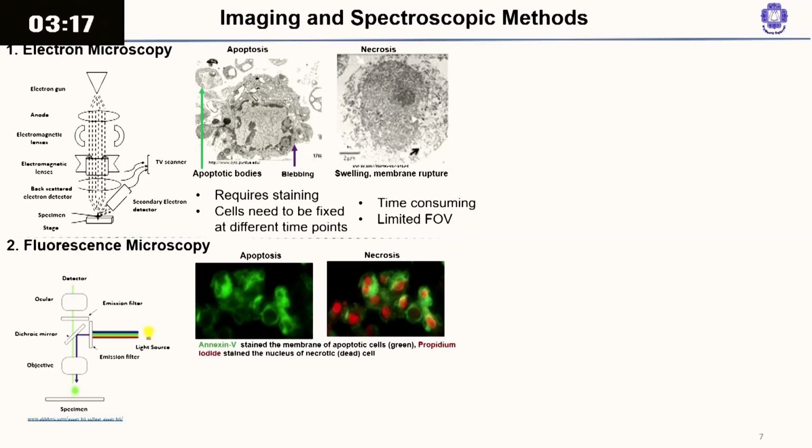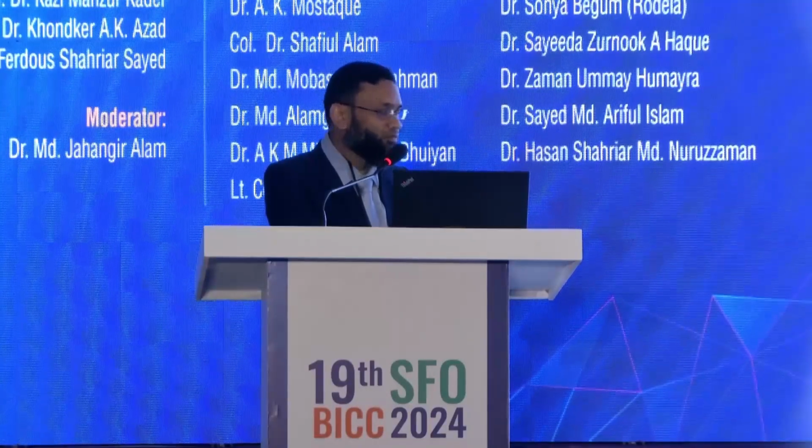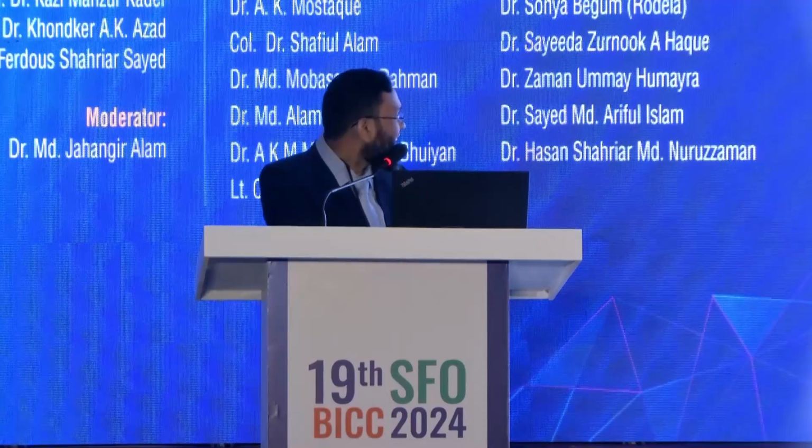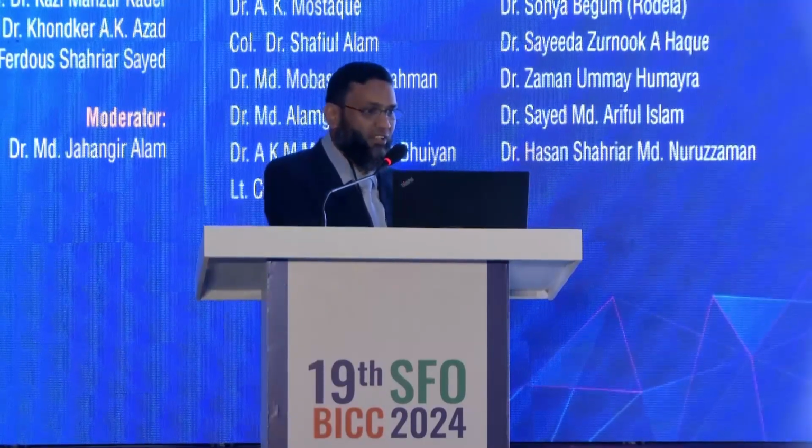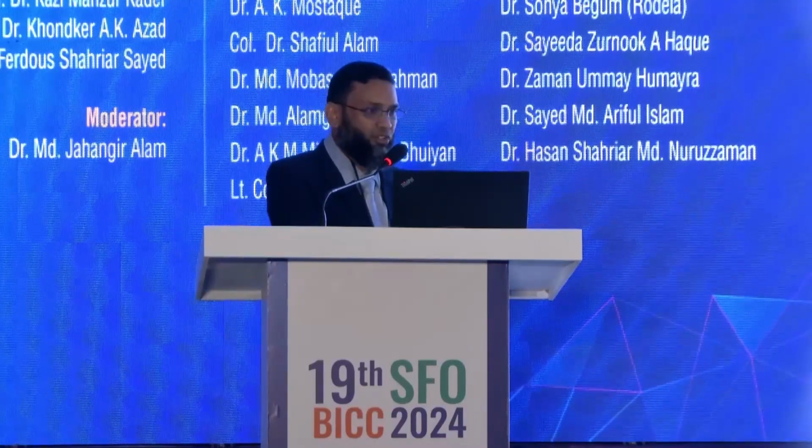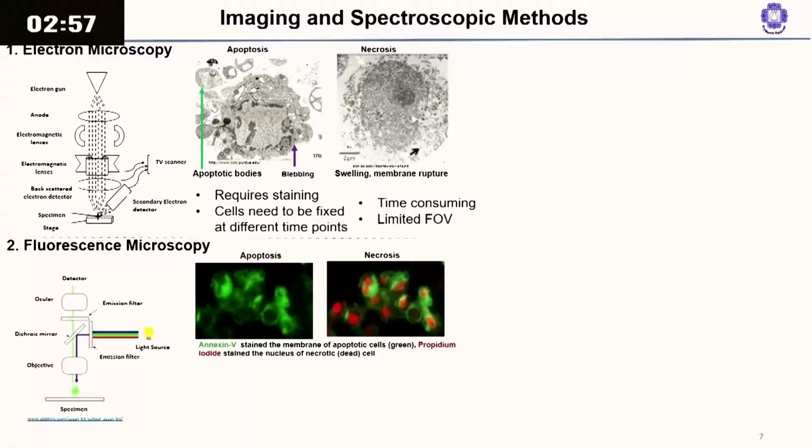And to see the necrotic cell death, you need to stain the cell with propidium iodide. Propidium iodide goes inside the cell and binds to the nucleus. So all of these methods are label-based methods. Here you need uranyl acetate or some type of radioactive substance to stain the cell. It's time-consuming and tedious and not a high-throughput method.